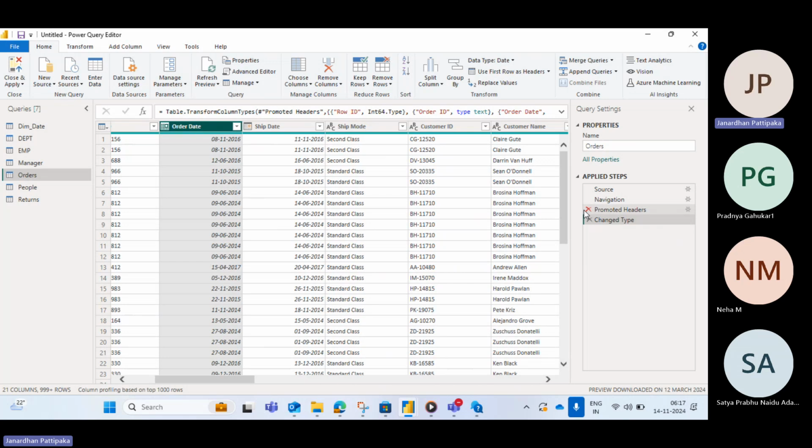Now let us go to the view section. We have loaded three different tables, right? The department employee table is coming from one Excel sheet. Dimension date is stored somewhere on the desktop, and it is coming from a different sheet. Orders, people, return, state, and returns tables are coming from a different Excel sheet.